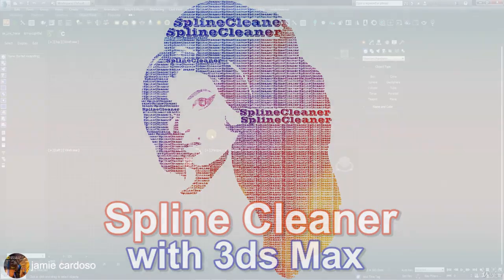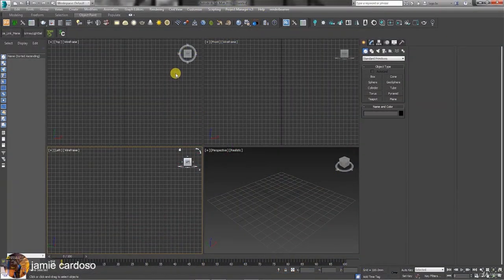In this session, I'll be taking you through the process of using a plugin called Spline Cleaner. This amazing plugin helps users to quickly identify, edit and rectify complex spline problems in seconds.